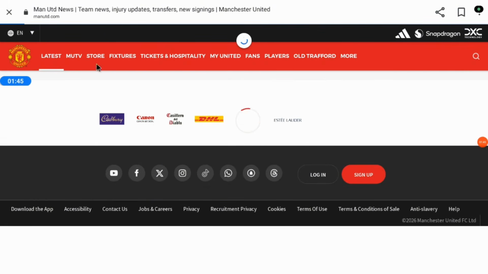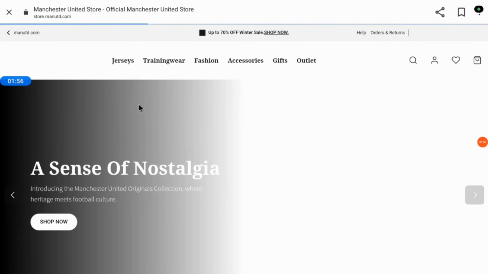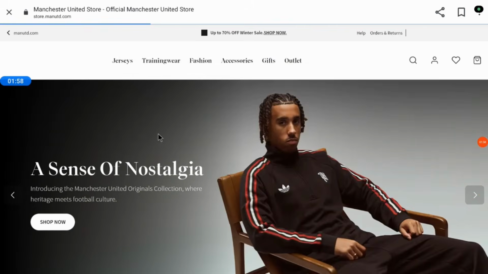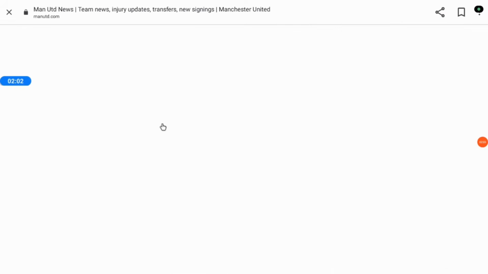At a certain time you can go to the store. This will redirect you to store.manunited.com. On the store you could access merch, you could access jerseys, training wear, fashion, accessories, gifts, all of that. You could buy directly from the United store.